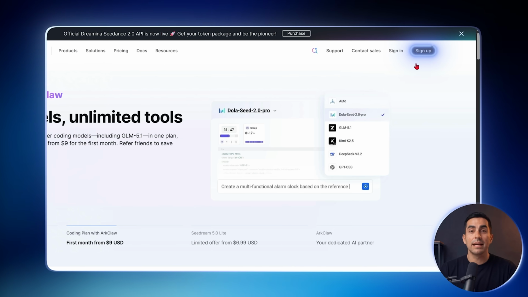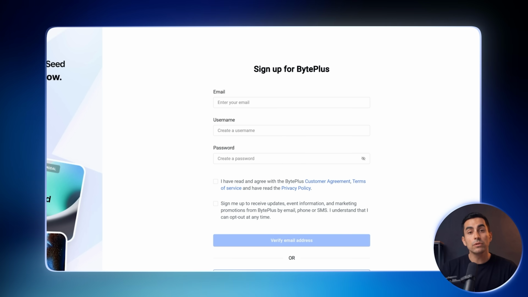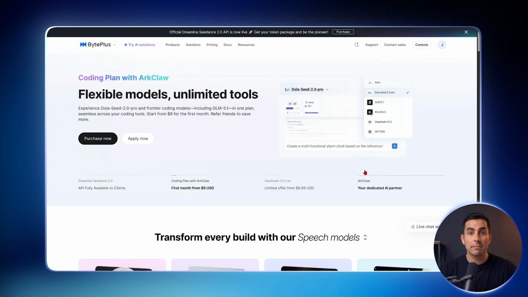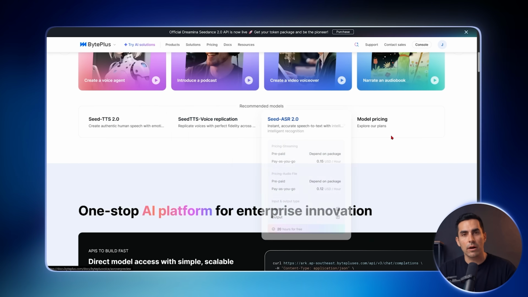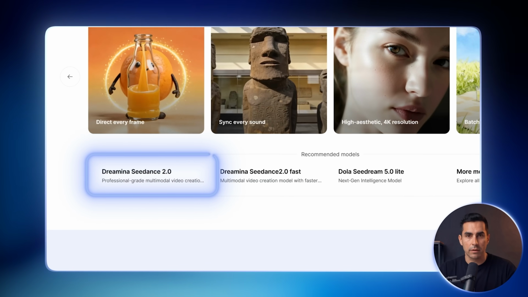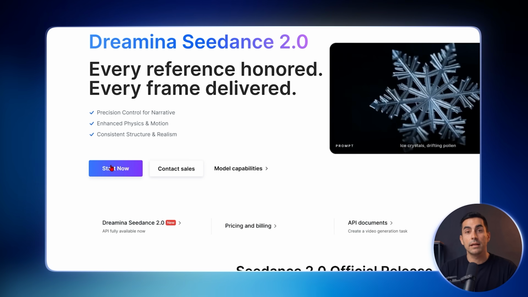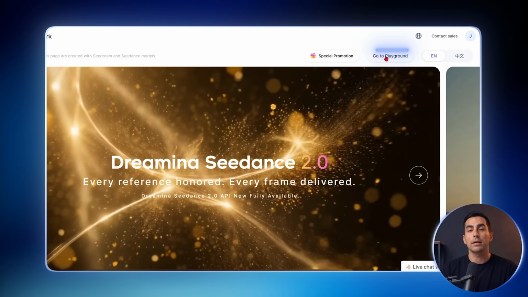First, go to the top right and sign in or create an account. You can use a Google account to make it fast. Then go back to the main page. Scroll down a little and use these arrows until the Seedance 2.0 model appears. Click it. In this menu, click Start Now. On the next page, click Go to Playground.